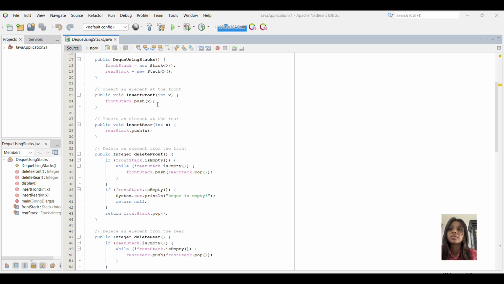Then insert rear int x means method to add an element at the rear of the deck. Rear stack dot push x means pushes x onto the rear stack. That means top of the stack is the rear of the deck. Example is like if deck is empty, we do insert rear 20, then the rear stack will be 20.